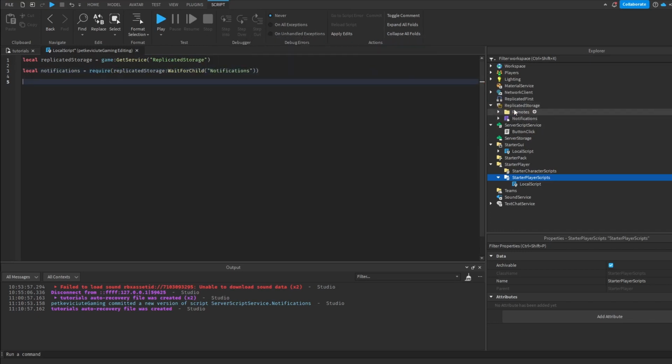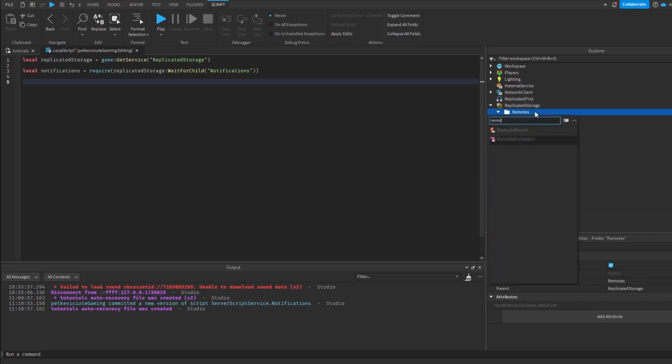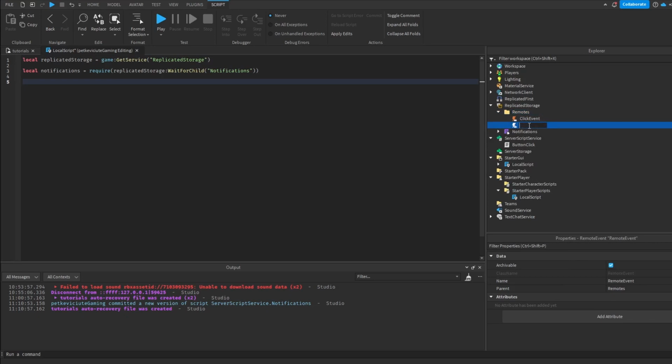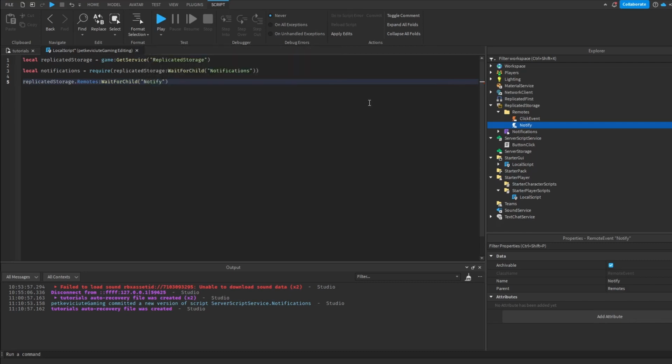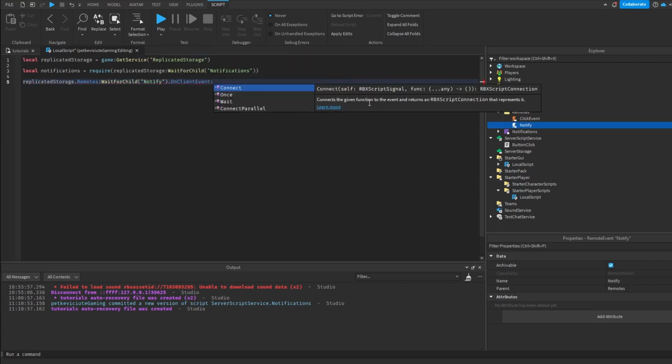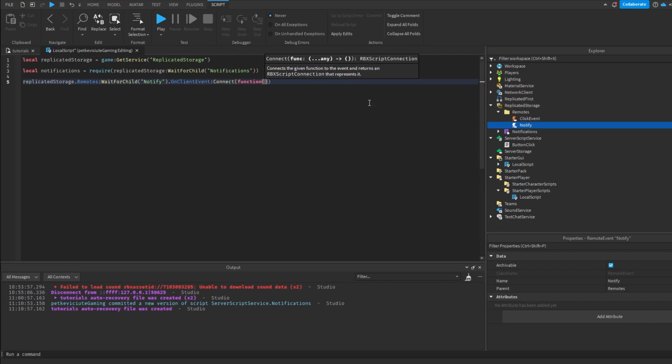Now go to ReplicatedStorage and go to Remotes folder. If you don't have it, create one. In this folder create a new remote event and call it Notify. Now go back to your local script. We're going to create a function that checks when this Notify is being called to the player. So ReplicatedStorage.Remotes:WaitForChild("Notify").OnClientEvent:Connect(function() enter. Leave it like this for now.